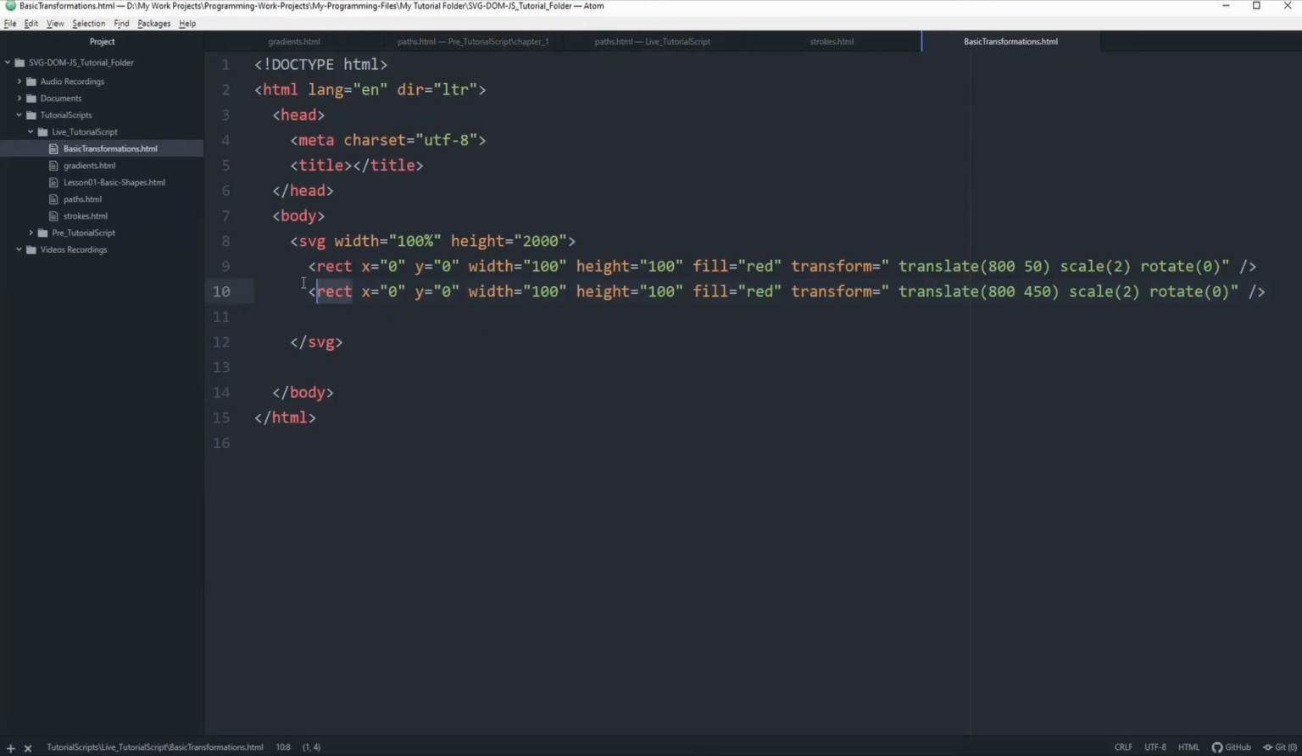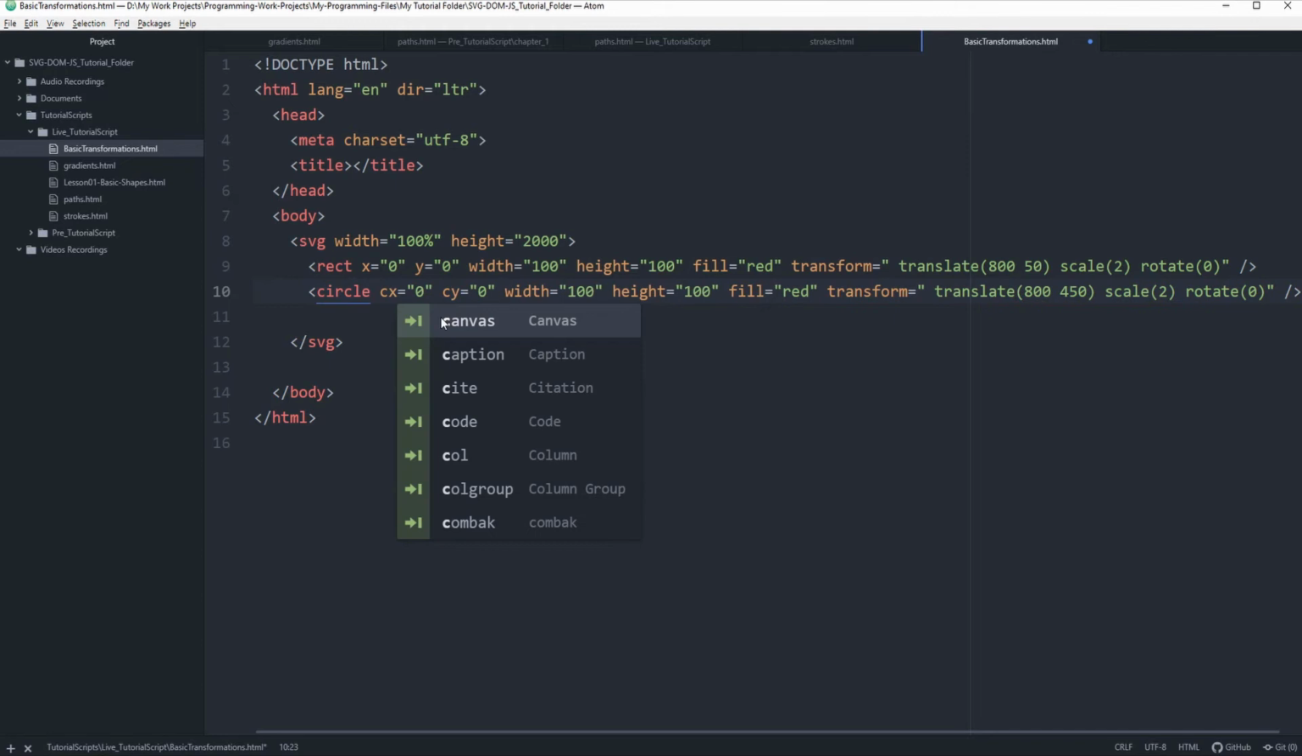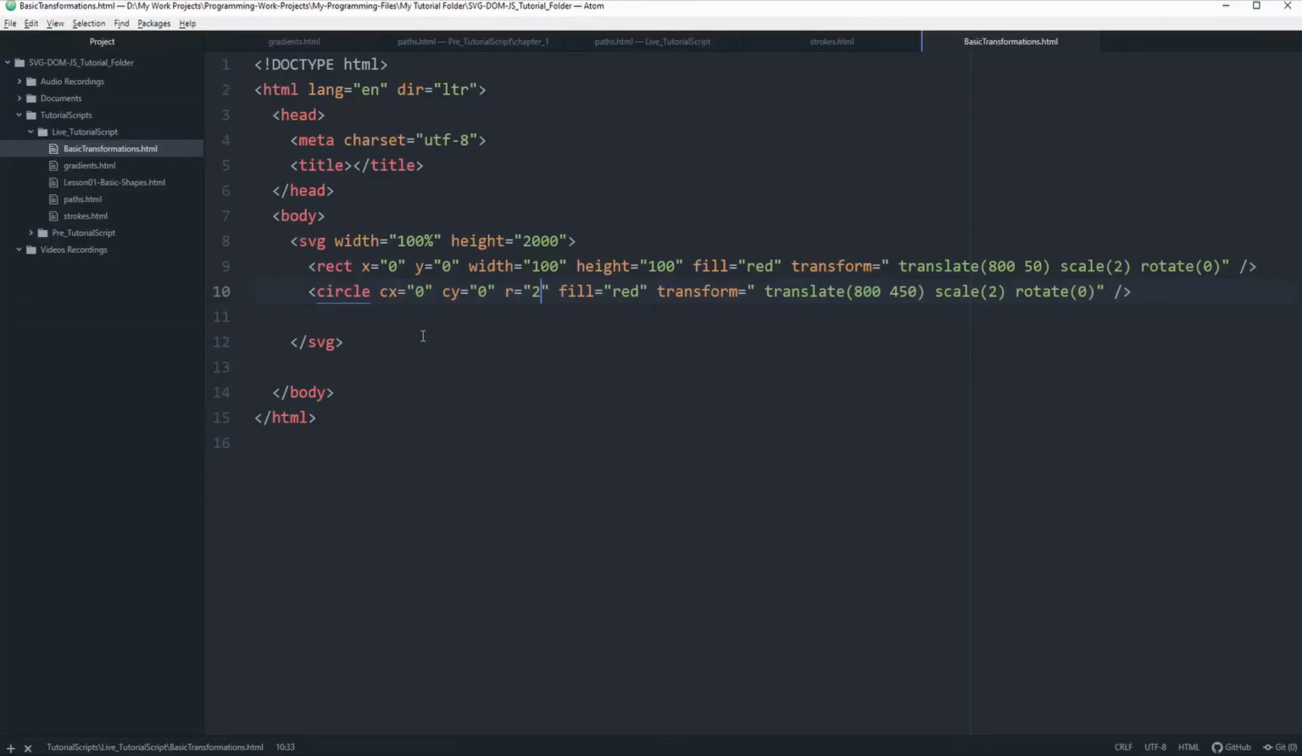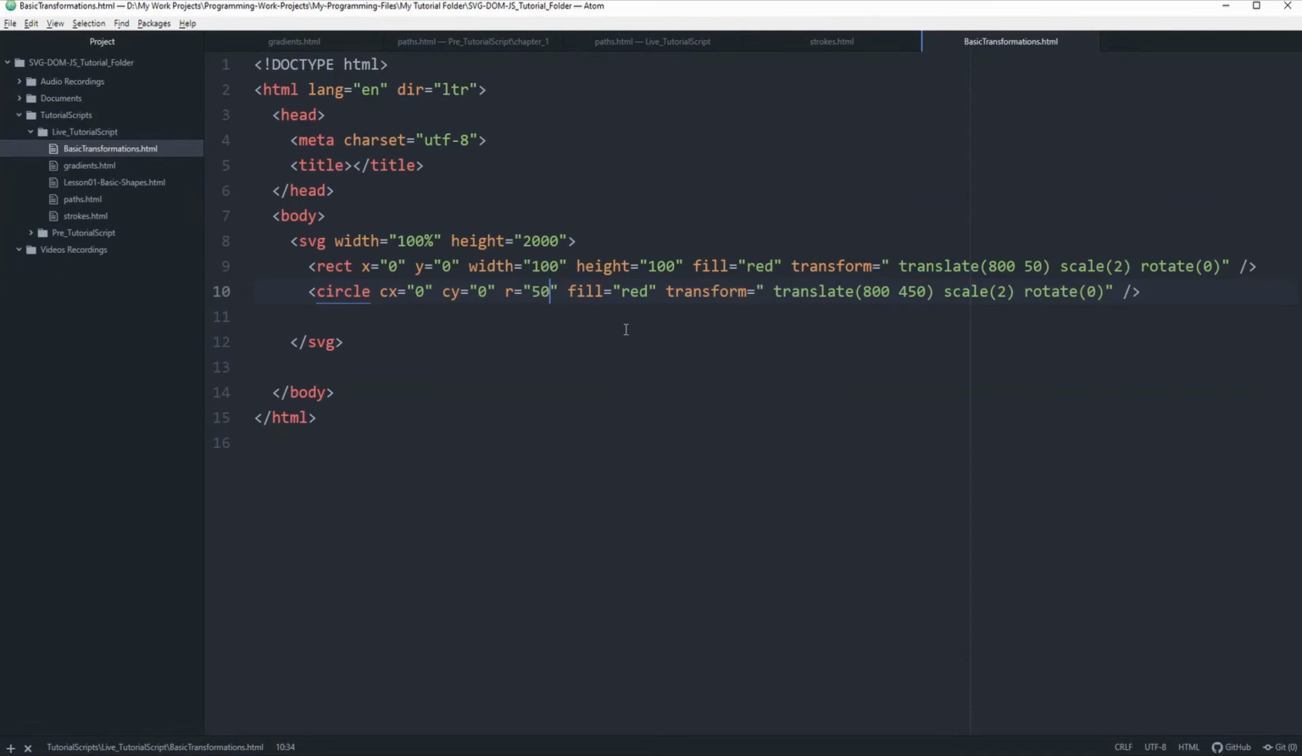Okay, so I'll turn this into a circle, and then I'll say CX, CY, and then the circle takes a radius, which is represented by R, so I'll say 50, which is maybe going to be too big. Let's try 25 first. Okay, 50 was fine. So there we go. So now we've got these two shapes.